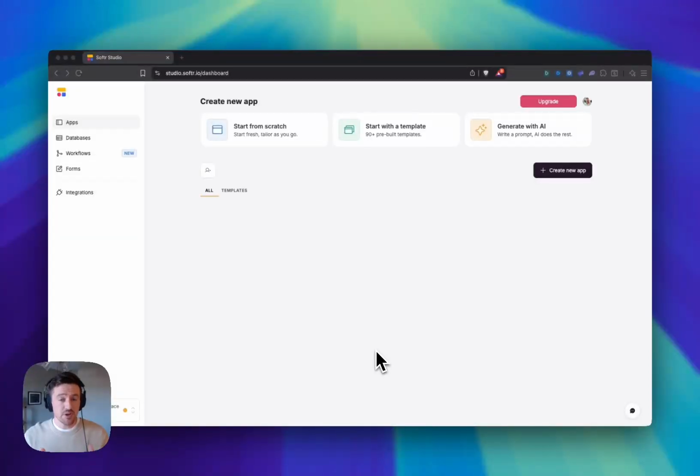I'll take us through a little bit about Softr and give you the brief overview of how to get started. Softr is primarily a no-code platform that you can use to build any type of app you can imagine. Anything from client portals, internal tools, dashboards and analytics to so much more.